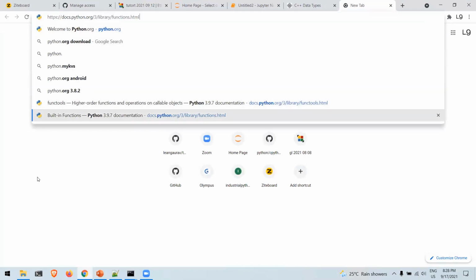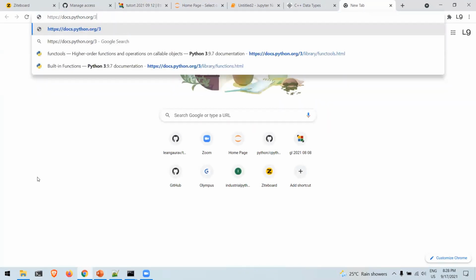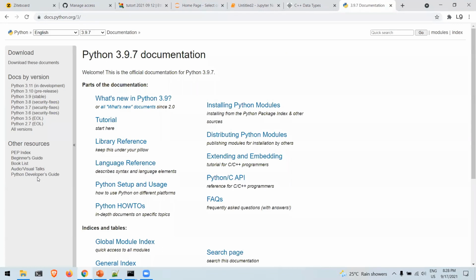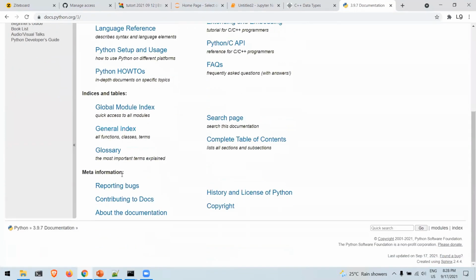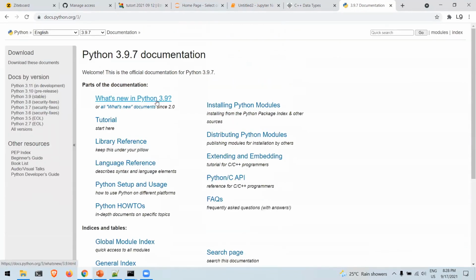or docs.python.org, my bad. And Python keeps on getting updated, guys. It's getting updated at a very high frequency, and it's difficult to catch up with what is getting released new. Whenever a new version gets released, you can look into what's new in Python, and you'll get to know what's happening. On the left-hand side it says docs by version. Python 3.9 is stable and already released. Python 3.10 is already released as a pre-release, and the next version is already in development.